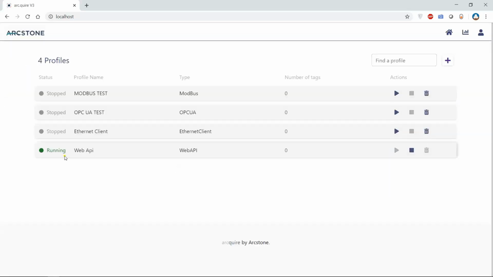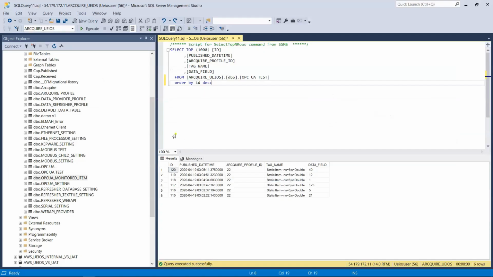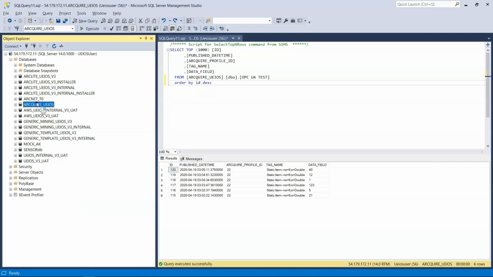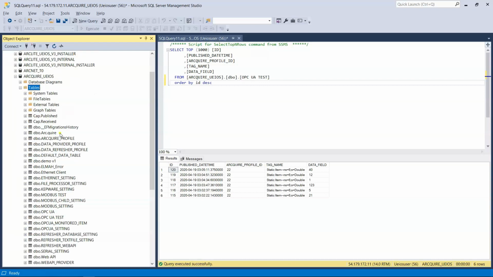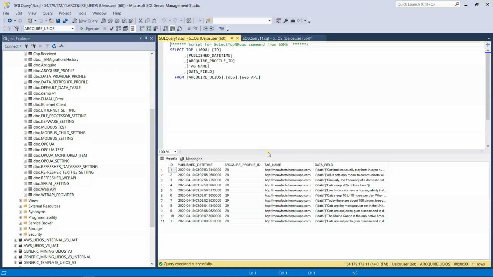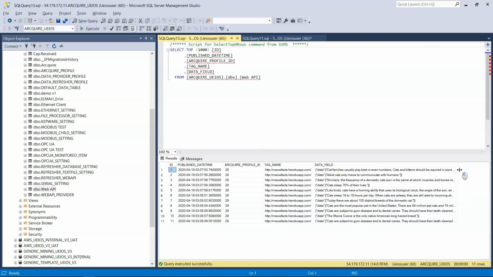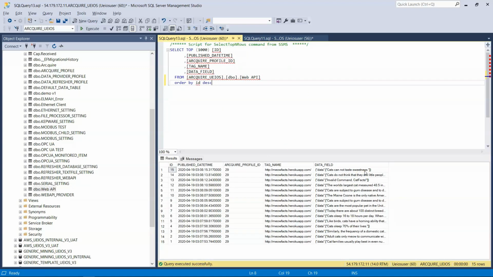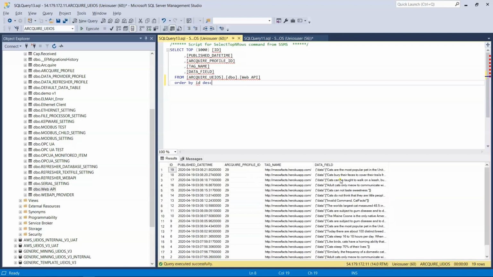So when I run this profile, what would happen is arc.quire is constantly making a GET HTTP request to that cat fact server, and as the HTTP request gets responded to with random cat facts, it will save into the database. So now we can go into the data table for this profile, and we'll see that random cat facts are being generated and added every second here. So this shows you at a glance how you can create a profile that will connect to a web API server to read the data from there as well.